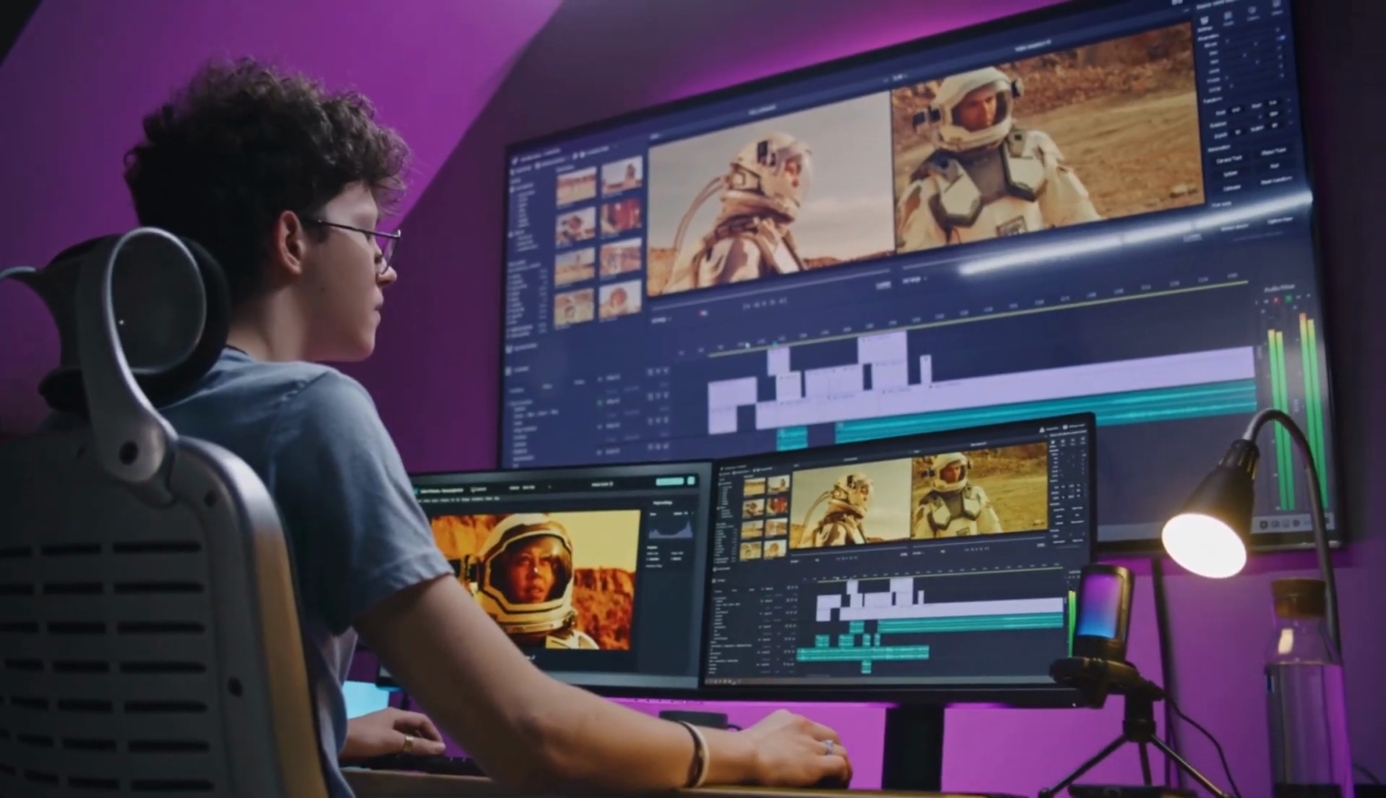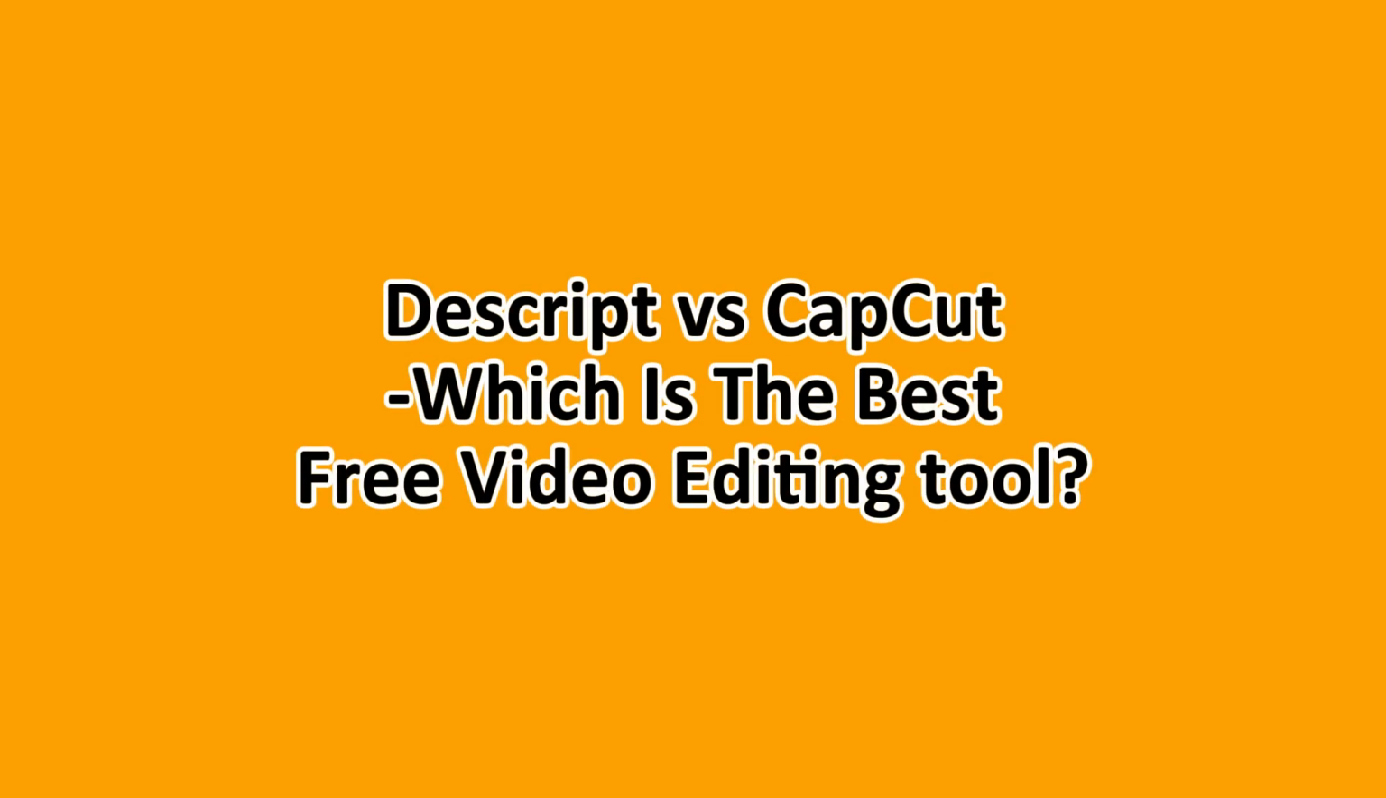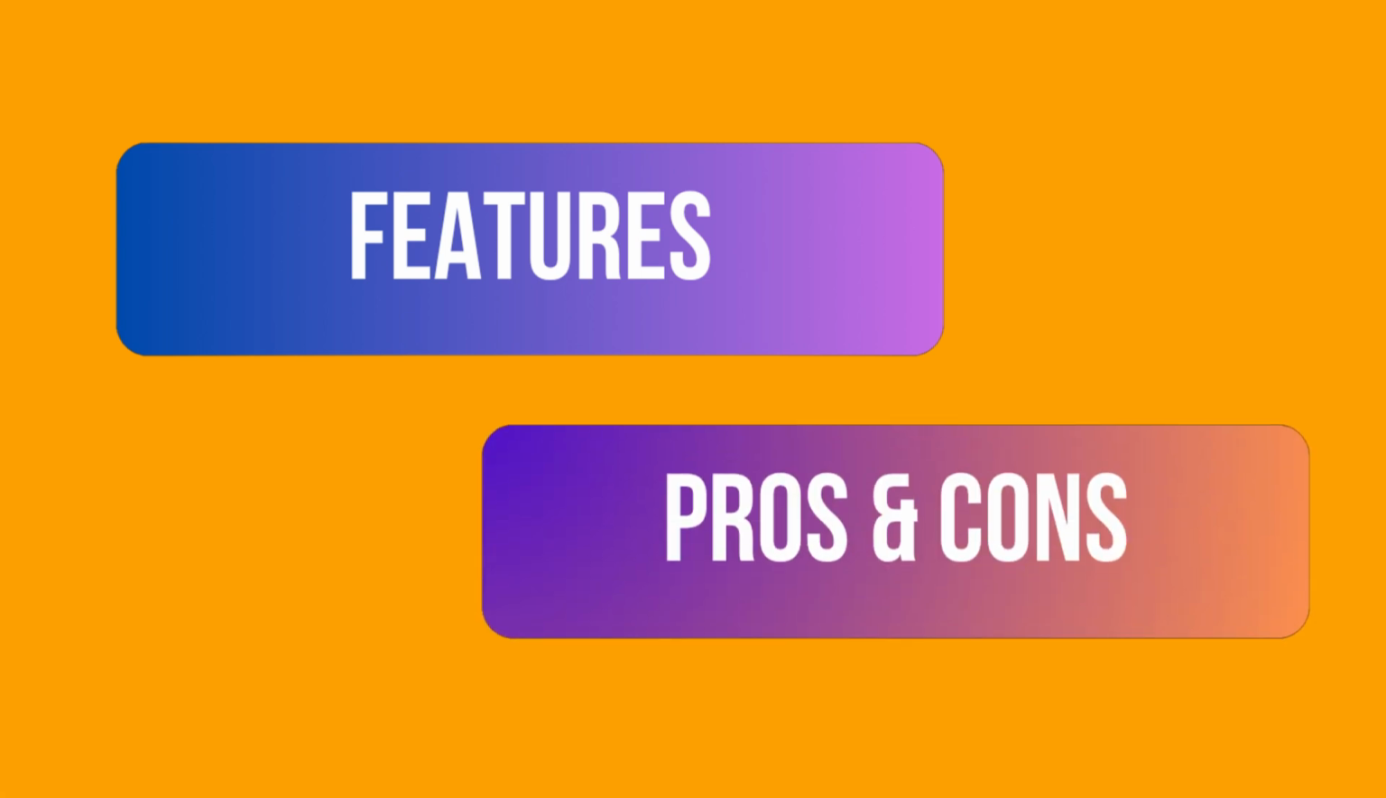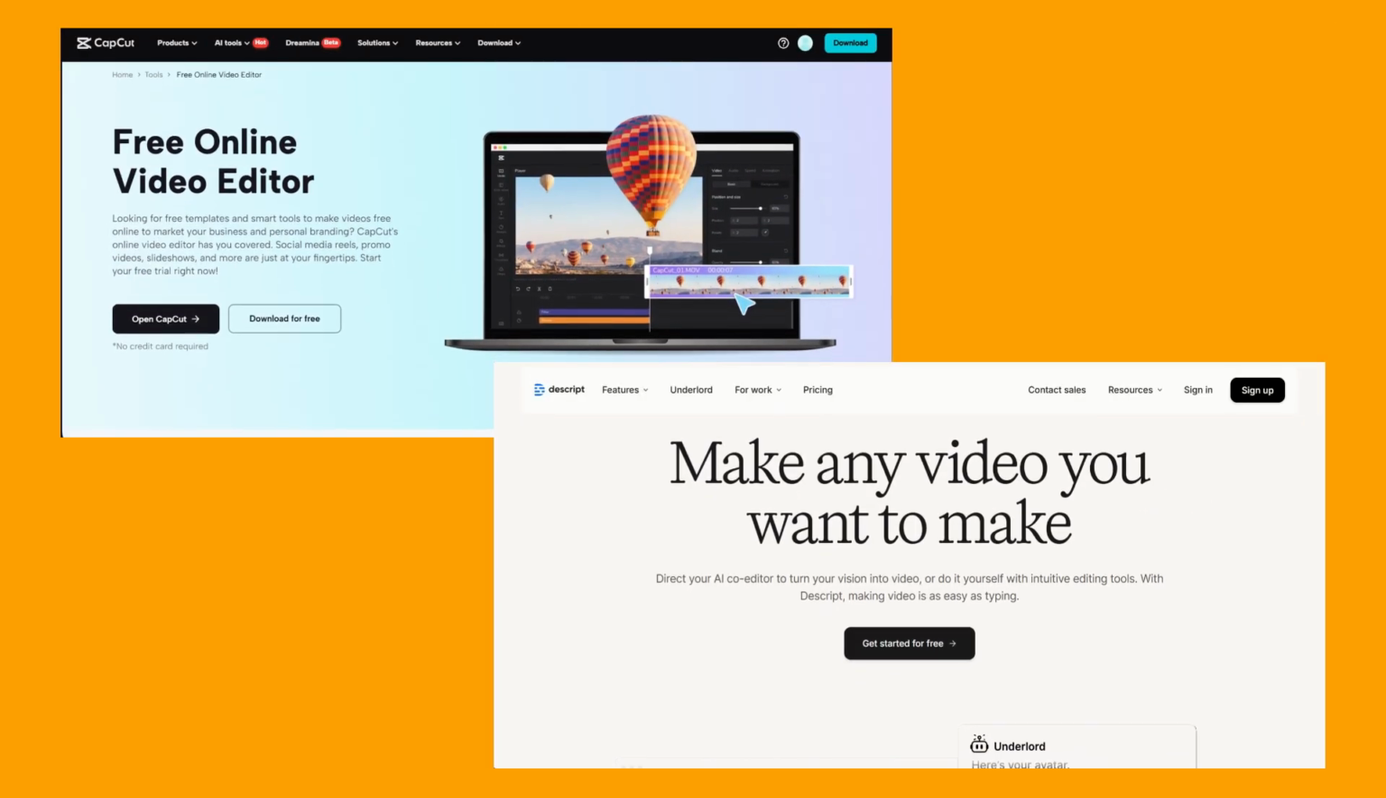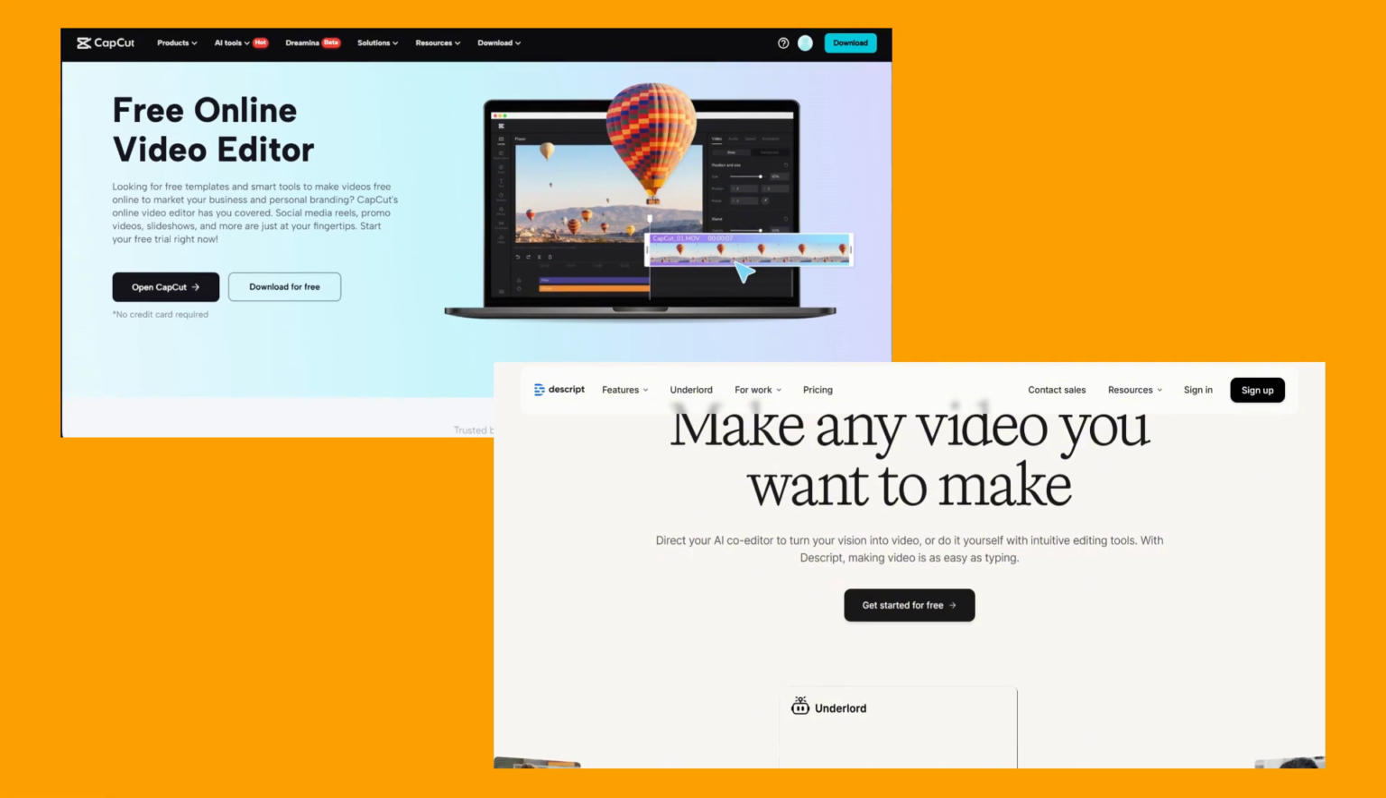Well, hello everyone and welcome to this comparison between Descript versus CapCut. Which is the best free editing tool? Well, we'll be talking about their features, what's available on the free plan, pros and cons, focusing entirely on what you can achieve without spending a dime. And by the end, you have solid reasons to choose a service that fits your needs.